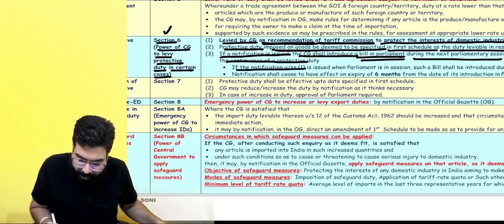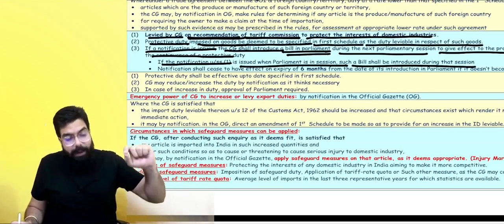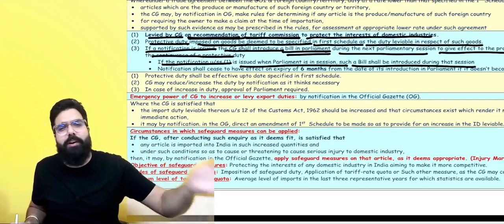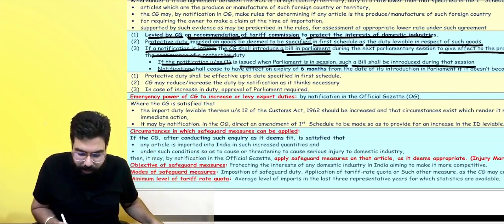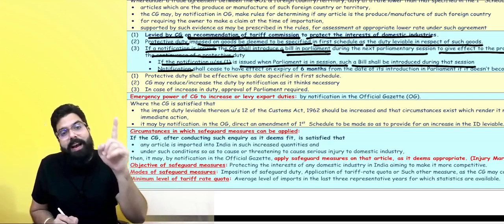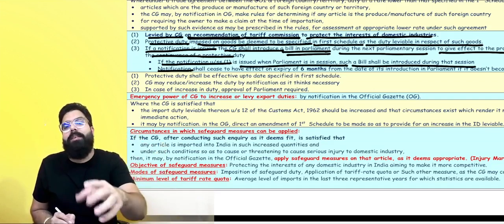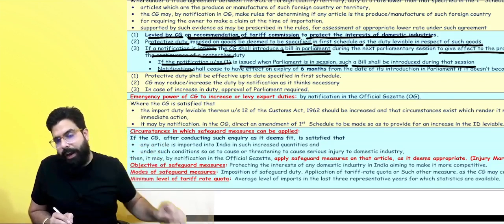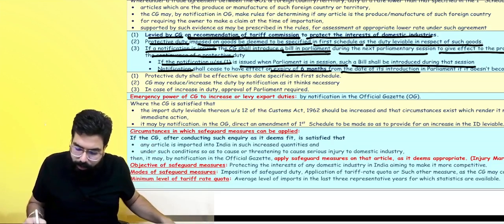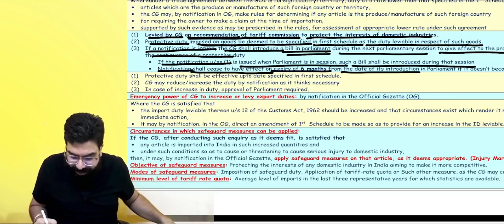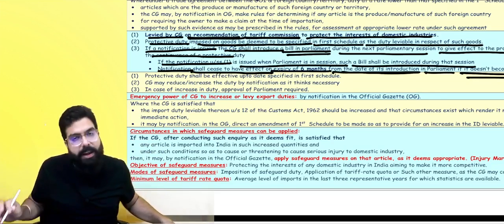If the notification under subsection 1 is issued when the parliament is in session, then go ahead and introduce the bill in that current session only. Otherwise, within the 6 months, it will go ahead. The notification imposing protective duty shall cease to have effect on the expiry of 6 months from the date of introduction in the parliament if it doesn't become a law.